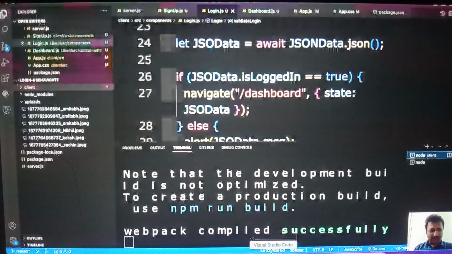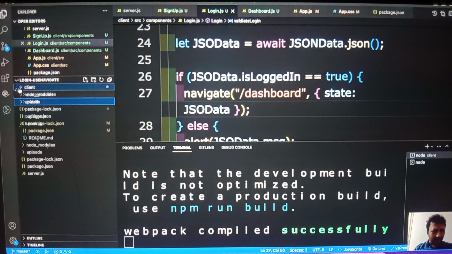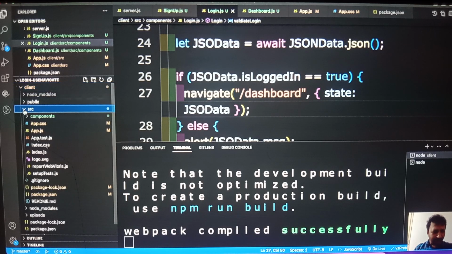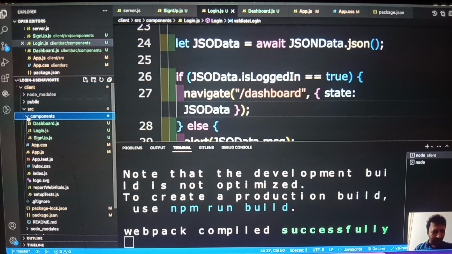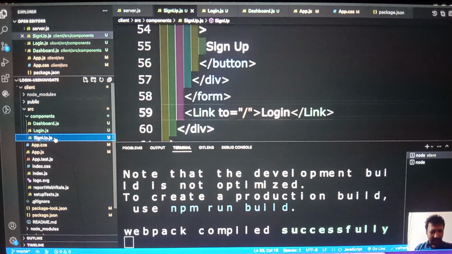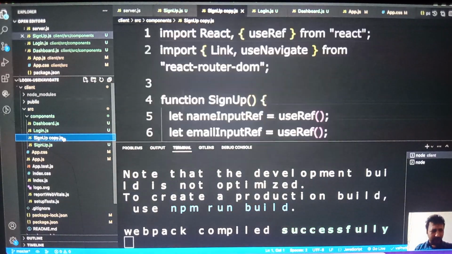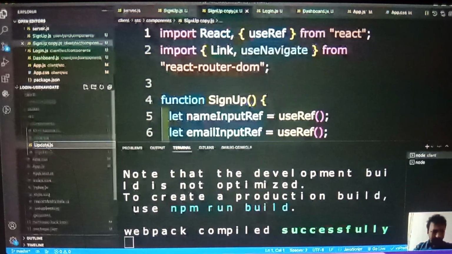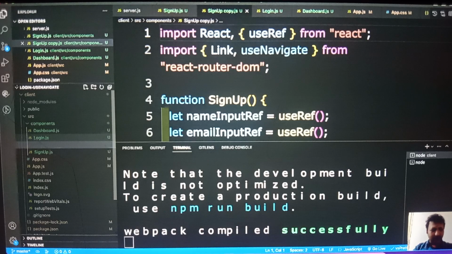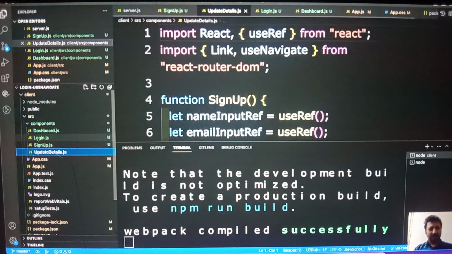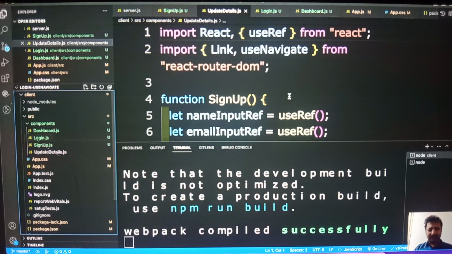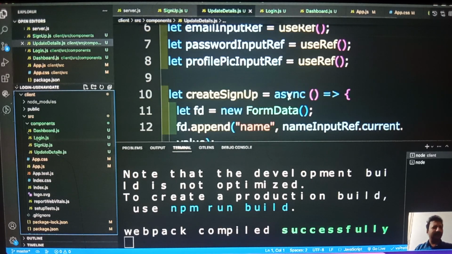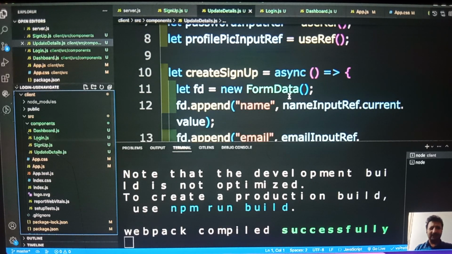Now what I will do, I'm going to client, components, and I'll use this sign up for update details. Yes. And usually people don't change names. Usually they change the password.